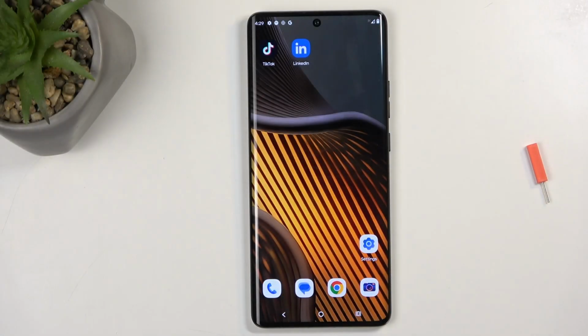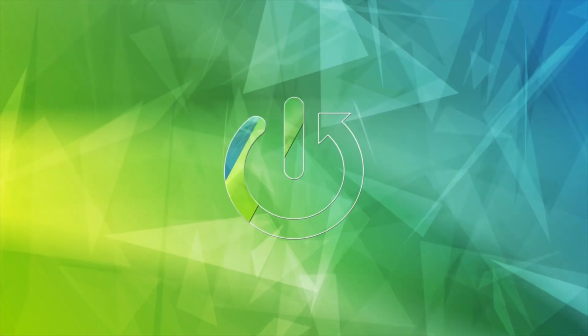Welcome. In front of me is a Motorola Edge 50 Ultra, and today I will show you how you can import contacts from a SIM card to the device.